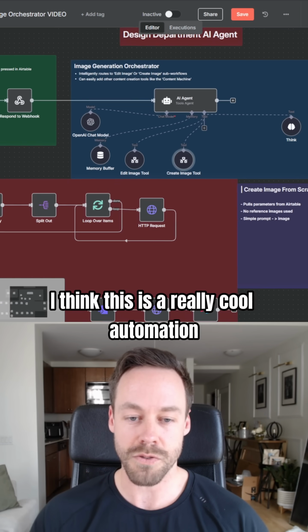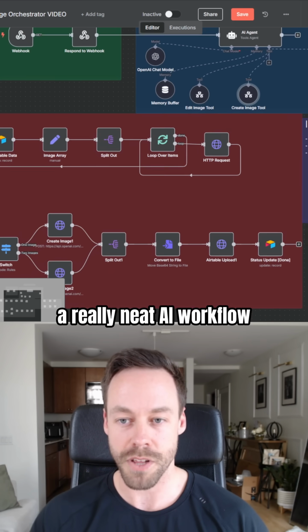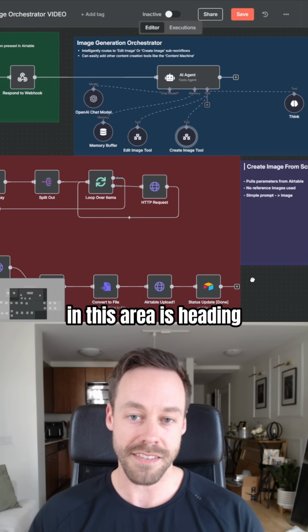I think this is a really cool automation, a really neat AI workflow, and this is where the design space in this area is heading.